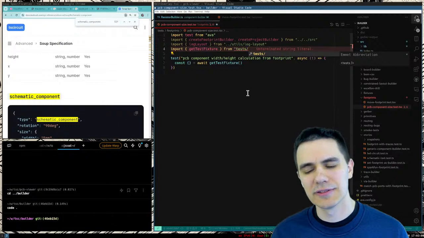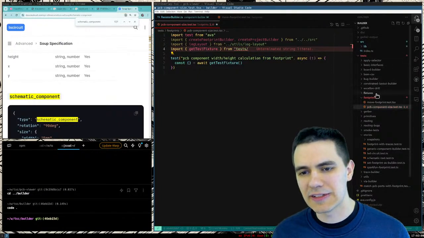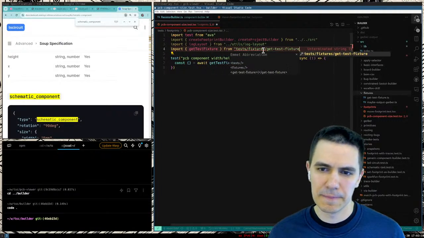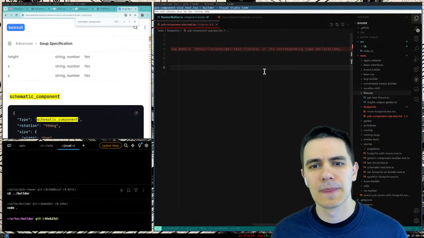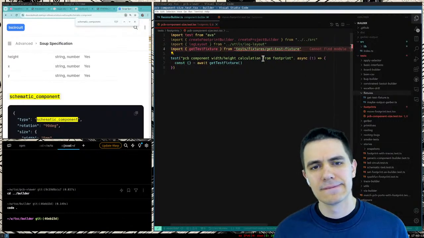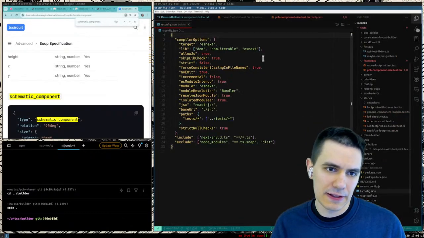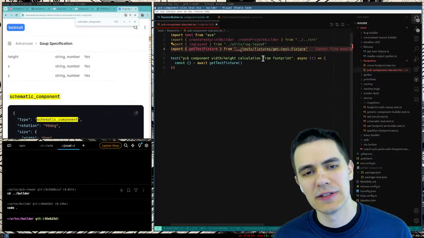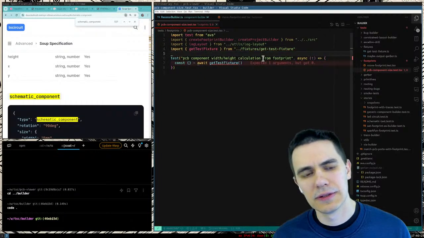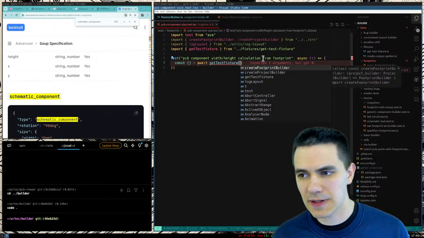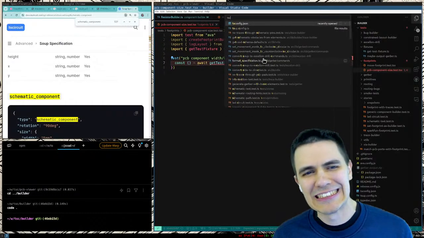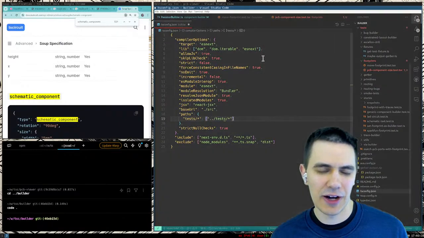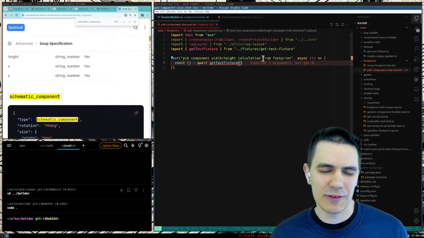What is going on right now? No help from this autocomplete. Test fixtures, get test fixture. I might not have set up base URL, oh, base URL is source. That's unfortunate. So this project cannot do imports, because I set up that source thing. That's fixable. Wait, there's an alias right here. All right, whatever. Why is that alias not working?